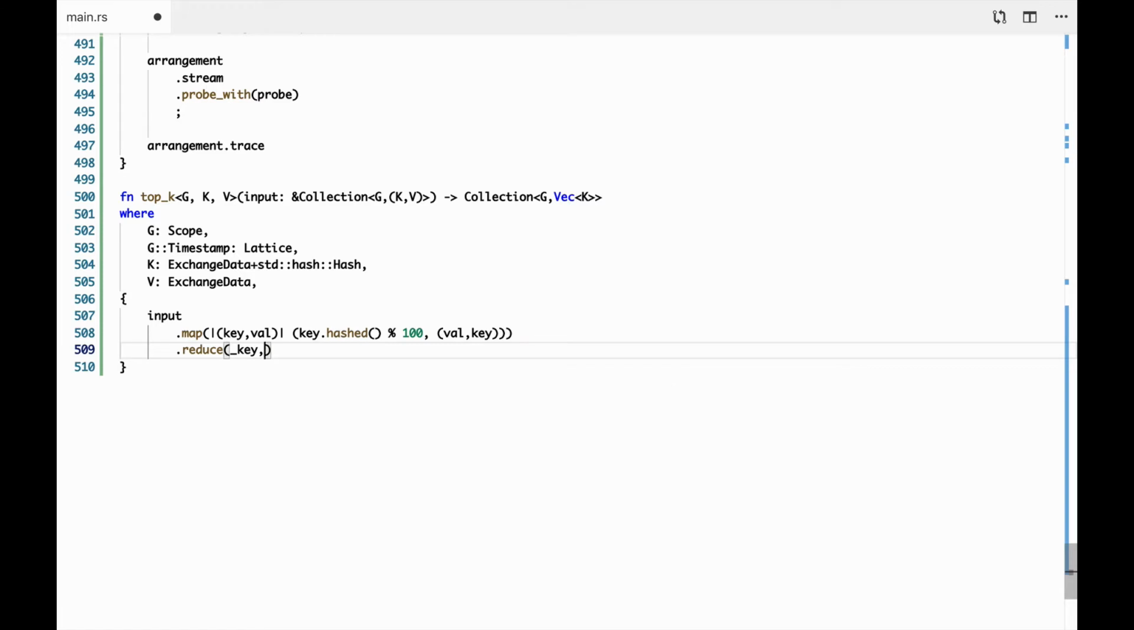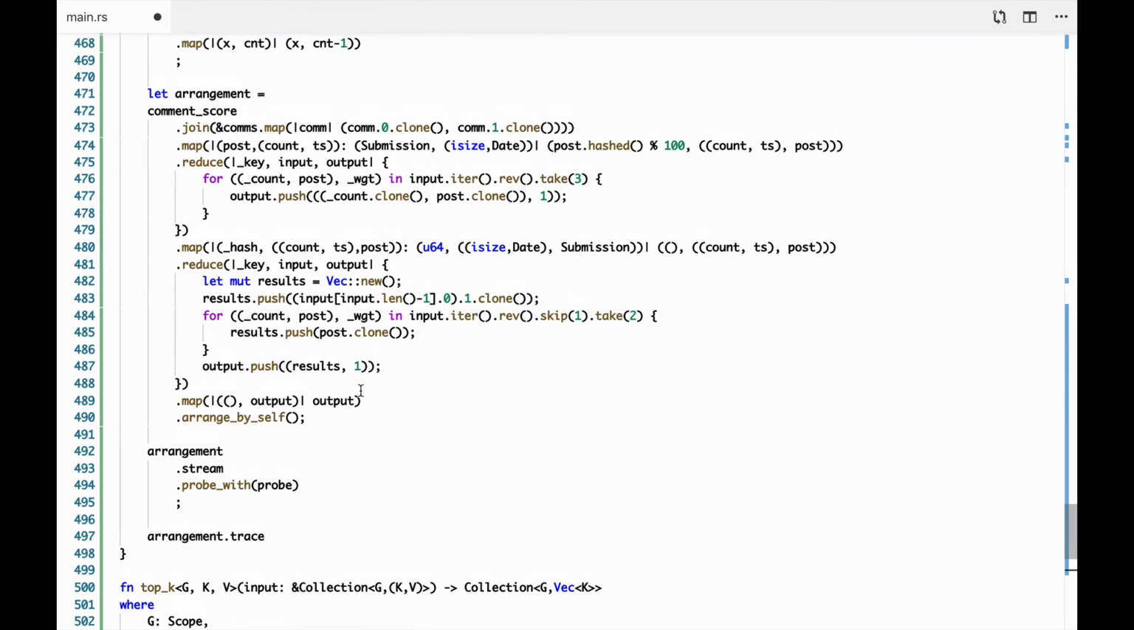And we don't really care about the key, which is just the hash. We do care about these keys and vals, but in the context of this reduction, the key is just the number 0 to 99, which is the modded down hash. Input, output. So we're writing a closure. And what goes in here? I think we more or less steal this logic here.